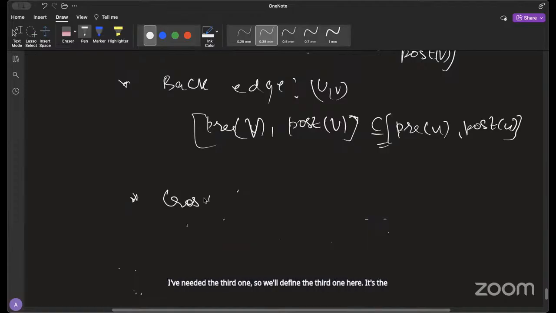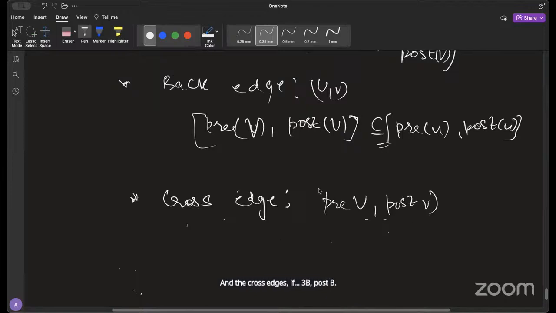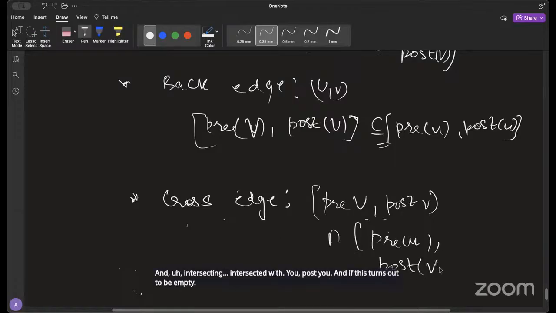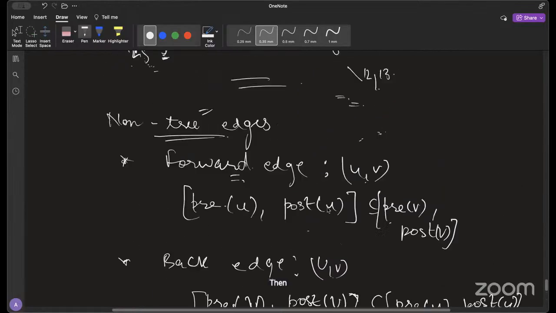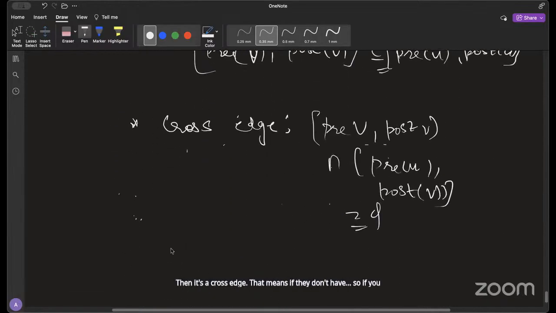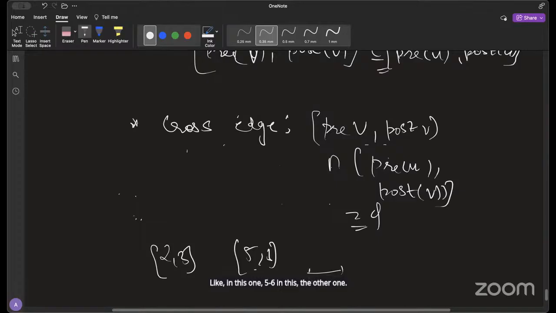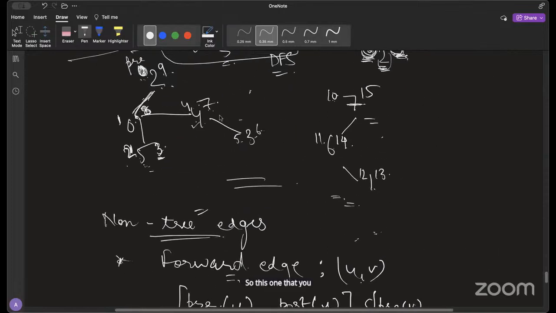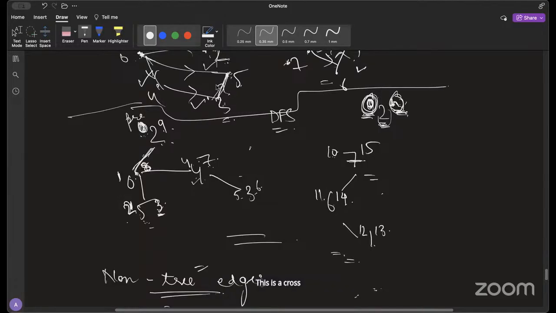It's the cross edge. And the cross edge is if pre-V post V intersected with pre-U post U turns out to be empty, then it's a cross edge. That means if you see something like the initial counter is 2, 3 in this one and 5, 6 in the other one, so 2, 3 is here, 5, 6 is here, and they are disjoint, that means it's a cross edge. So this one that you see here is a cross edge. Is this fine?